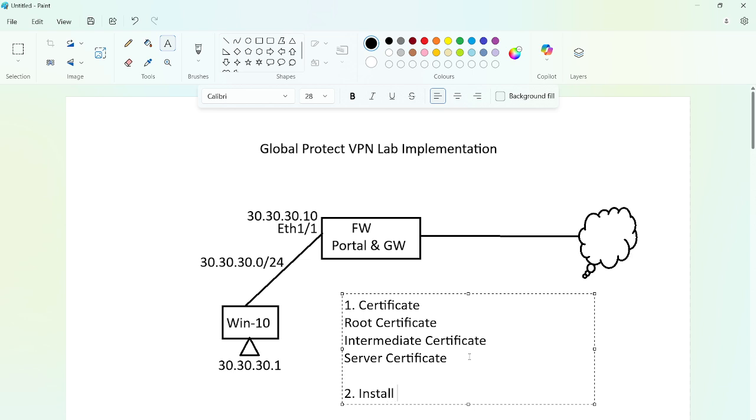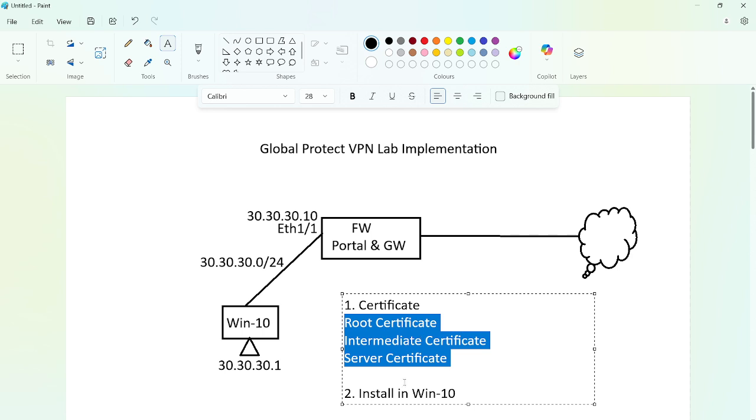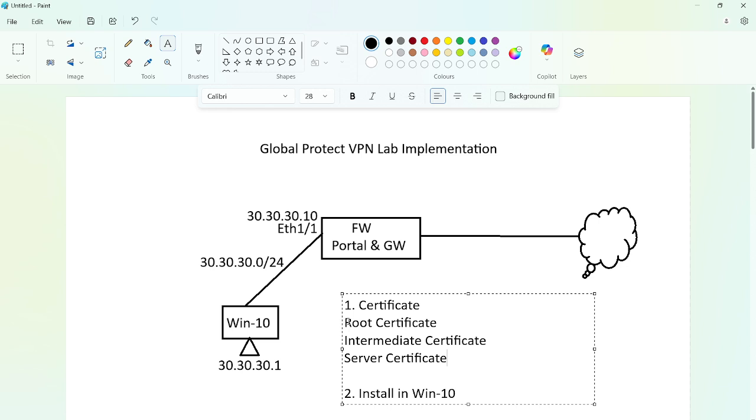How do we install certificates for SSL decryption? In the same way, you need to install the certificates in the Windows 10 machine. We have three certificates, right? So we will have three stores. If you created three certificates in the Palo Alto firewall, you need to install them in the Windows 10 machine in three different folders. The root certificate will be installed in the trusted root folder, the intermediate certificate in the intermediate certificate folder, and the server certificate in the personal store. I will show you.